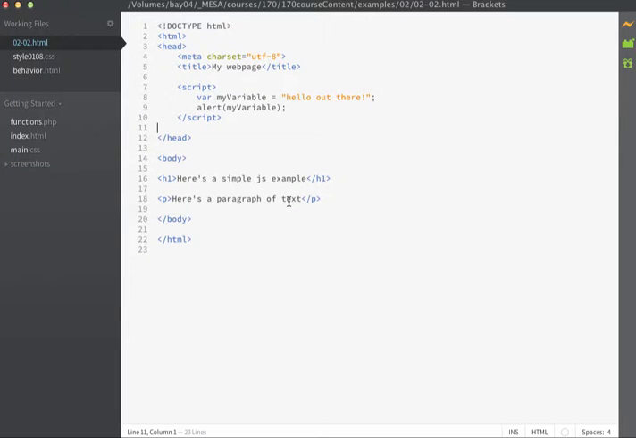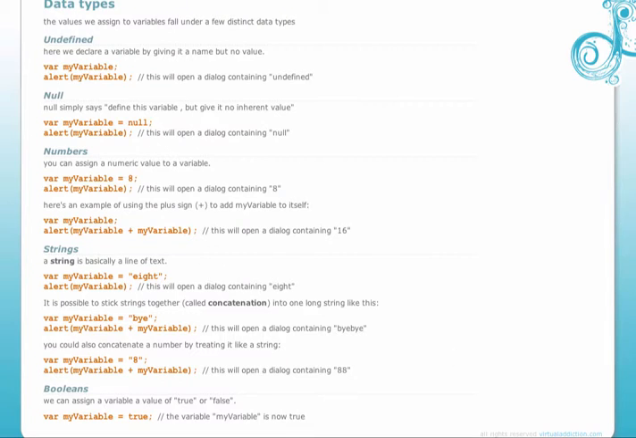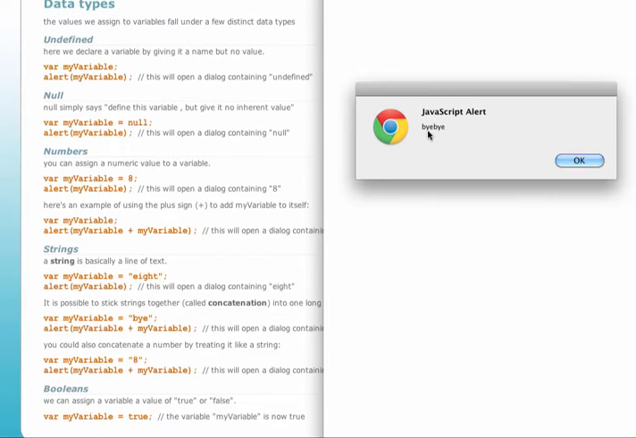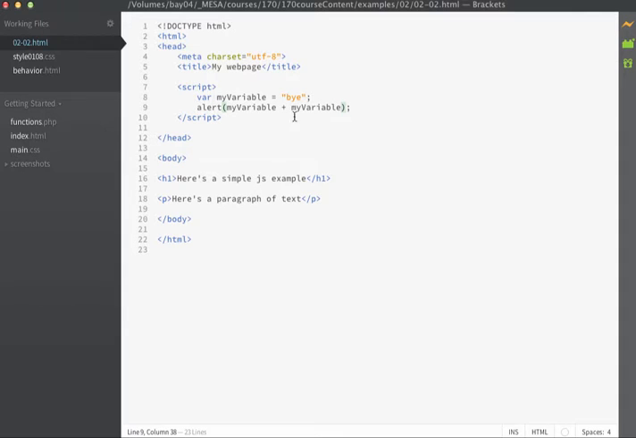In addition, it is possible to stick strings together. This is called concatenation, and it will create one long string. So if I change the value of my string to say bye, and in the alert I'm going to type my variable plus my variable. And if we save our page and view it in the browser, you can see that it now displays bye bye.